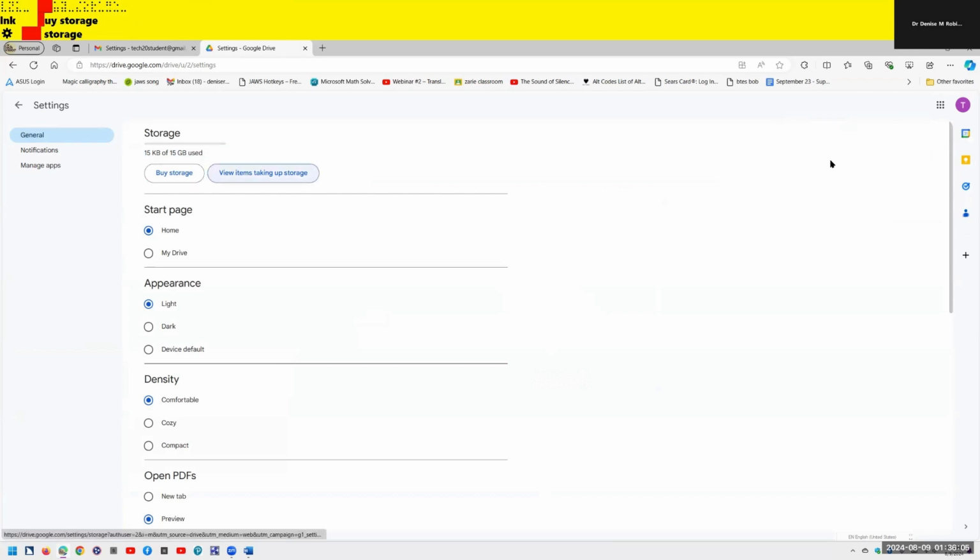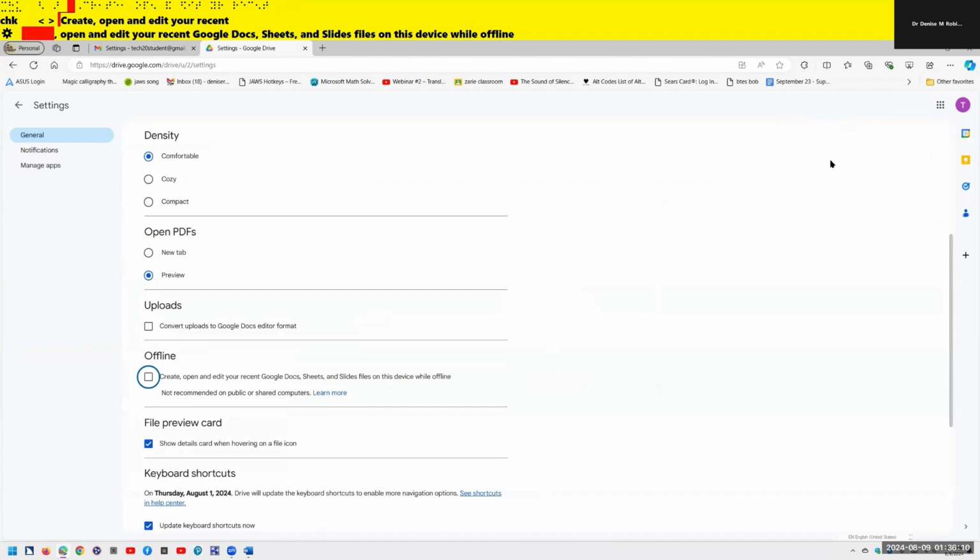15 KB of 5 byte view light. Start. Choose your density. Open P. Uploads group. List with 1 items. Offline group. Learn more link.